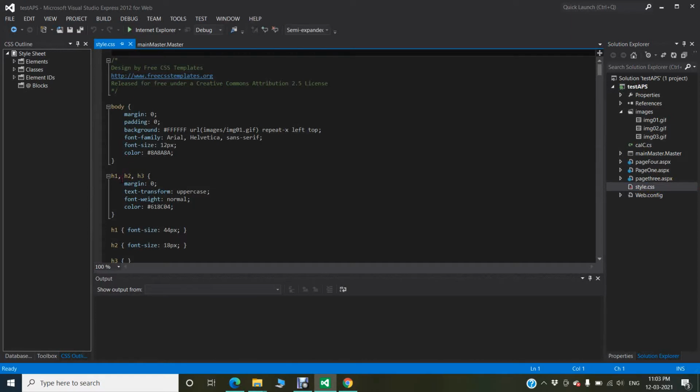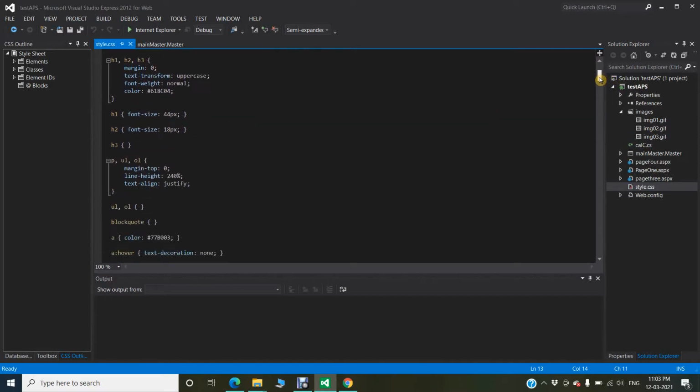what should be the header one, header two, header three features, what should be the body's margin, padding, background colors, font size. You can give it here. These are called the style sheet, dot css, cascading style sheets.